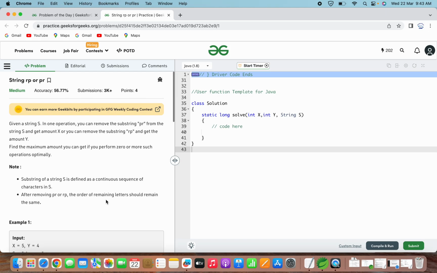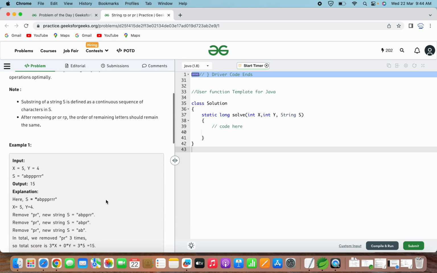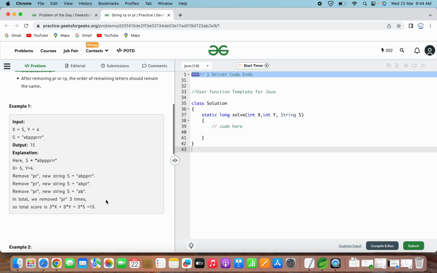So simply we will be given a string S. We have to perform some operations in that so that we can remove PR or RP. Whether it will be first PR or RP will be based on the amount which we get after removing this. So for removing PR we get amount X, and if we remove RP then we get amount Y. So we have to find the maximum amount that we can get after removing PR or RP or both. I hope the problem statement is clear. So let's go through the given example.